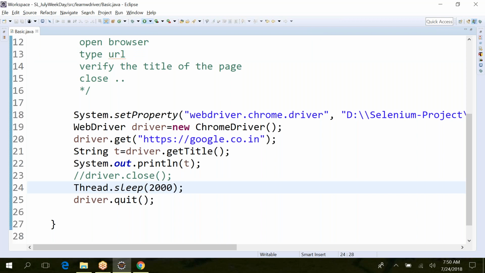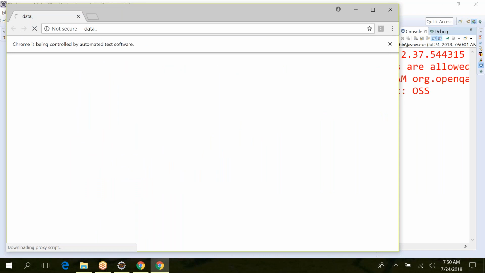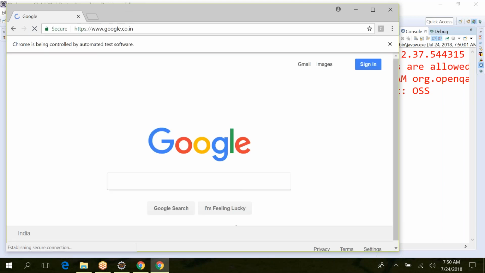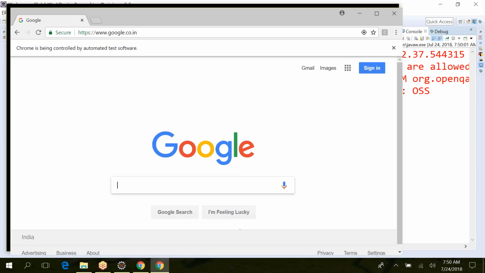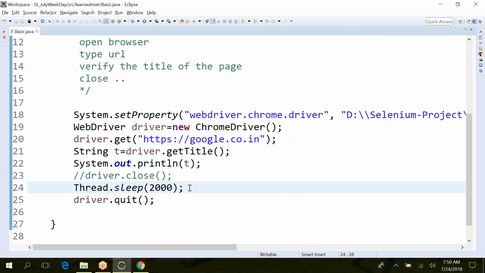Now let me run. Can you see, starting Chrome driver? See, it's opening the Chrome browser. You can see here the title of the page. It typed google.com and it closed. Can you see it's printing the title Google? So that is the basic script to open the browser, type something, print the title, wait for 2 seconds and quit.